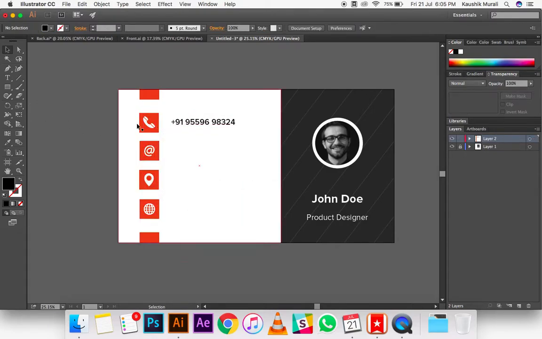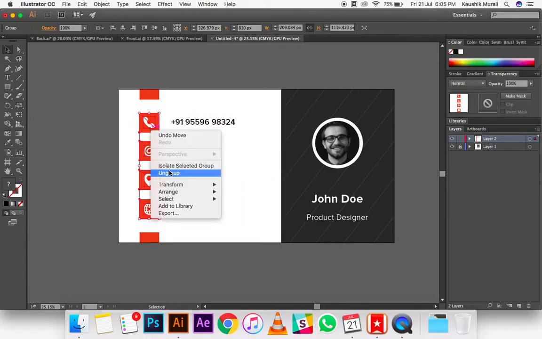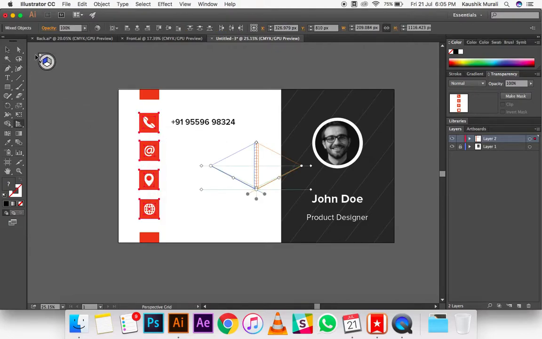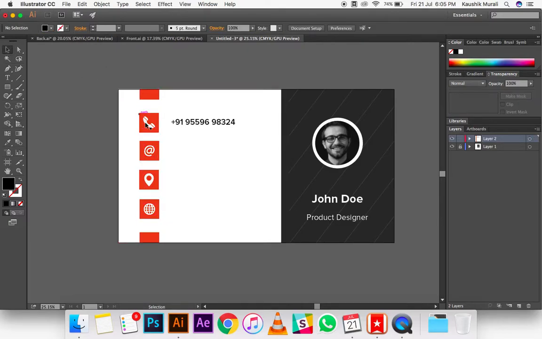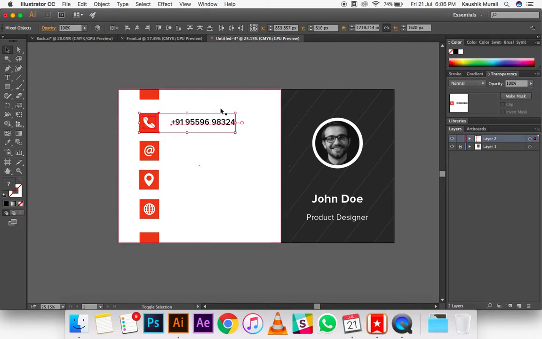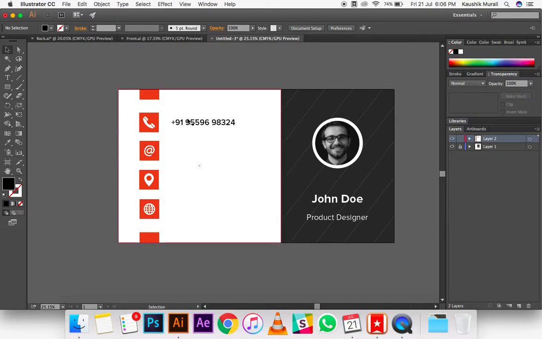What I'm gonna do is I'm gonna ungroup these, and I'm sorry, I don't know why that came. I'm gonna ungroup these. I already did. And I'm gonna align the number and the icon. Use align to section so that they align only with themselves.